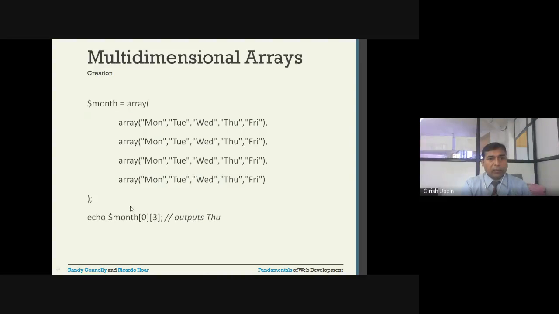Multi-dimensional arrays. Here in PHP, similar to other languages, we can create a multi-dimensional array also. How to create a multi-dimensional array? $month is a multi-dimensional array equal to array, and you have the bracket. Inside that bracket, you will again be calling the array. So if you see this, this is a 2 by 2 array.